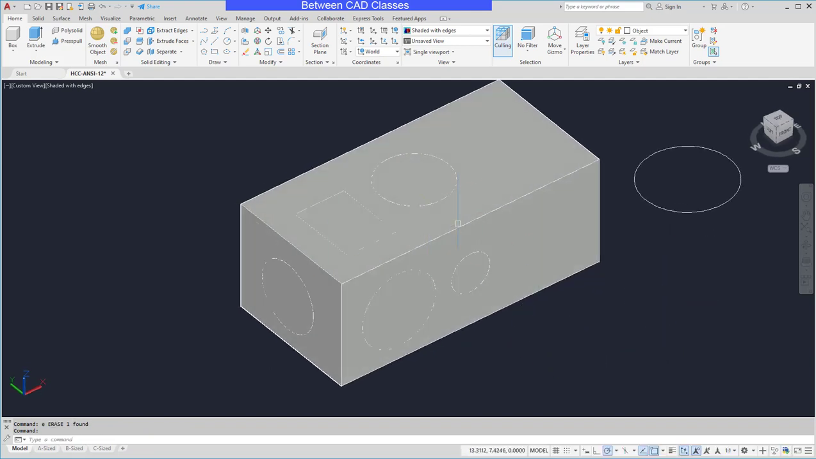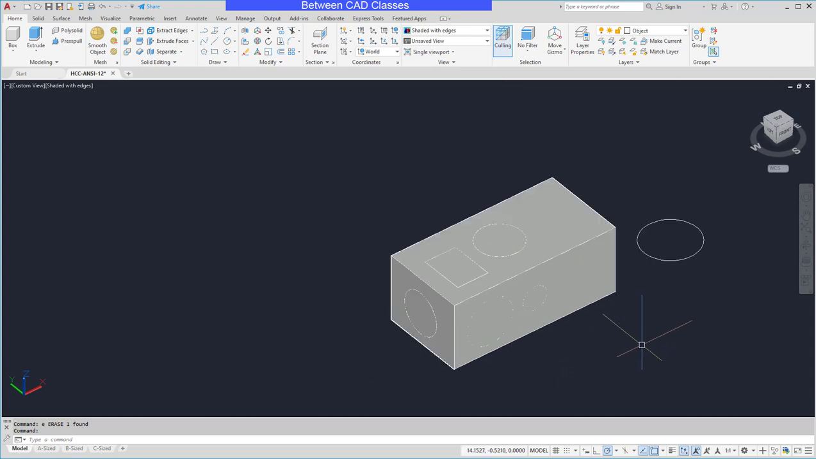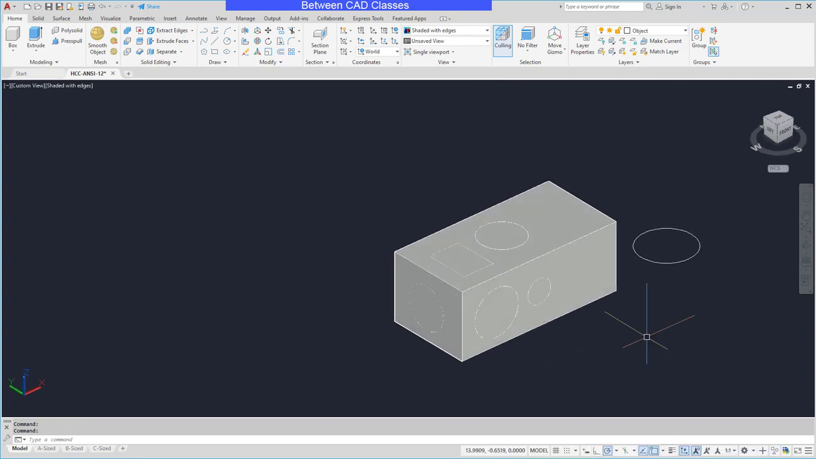So then obviously once you've created these other sketches, you can extrude, subtract, etc. in order to create the solid features that you're looking for. That concludes this look at the Dynamic UCS in AutoCAD.